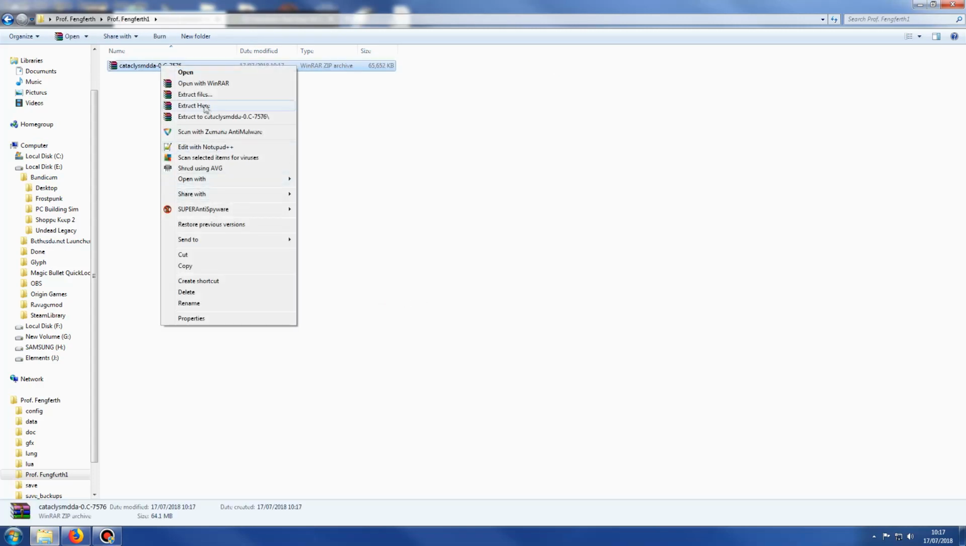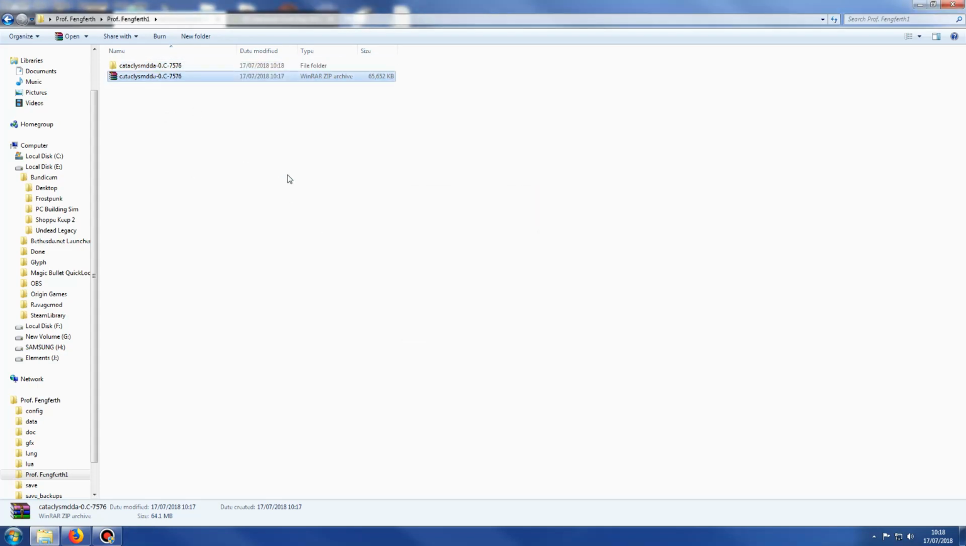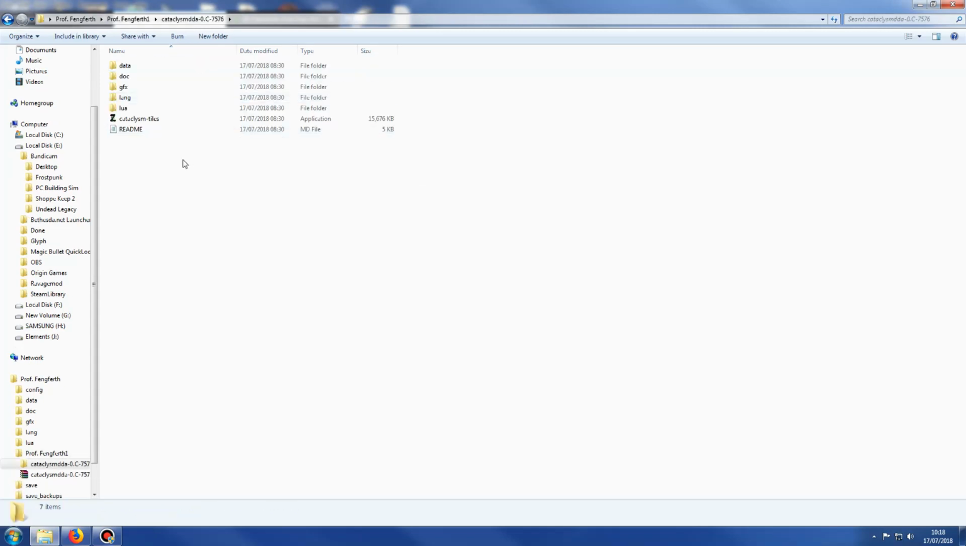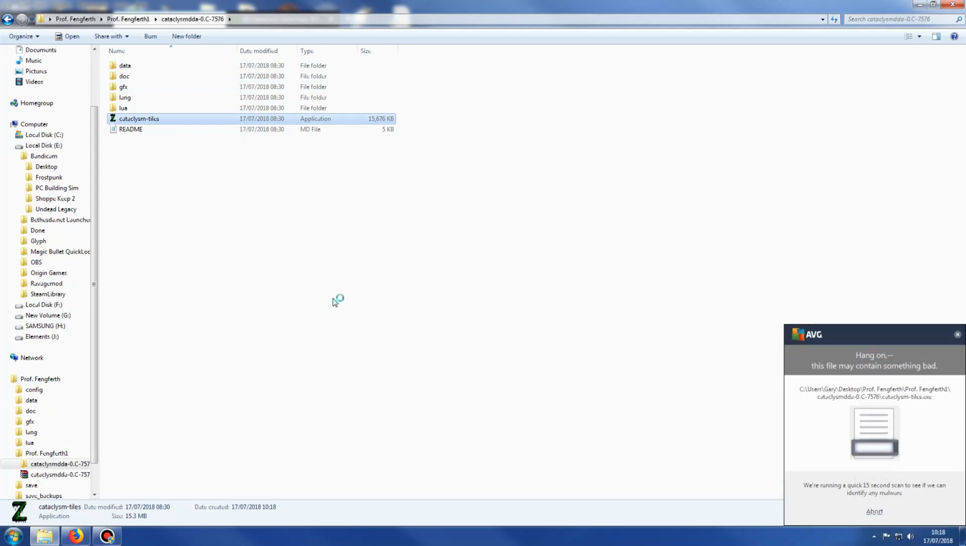Then all you need to do is extract it. Now make sure you have WinRAR for this. If you don't have WinRAR, I'll also link that in the description if you want to use that. I think you can use 7-zip as well, but I don't like using 7-zip at all. What we're going to do is we're going to extract it to its own archive. Now this might take a bit longer, but once it's done, there we go. Then all you gotta do then is select Cataclysm tiles.